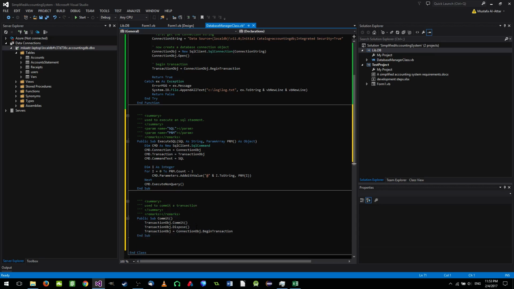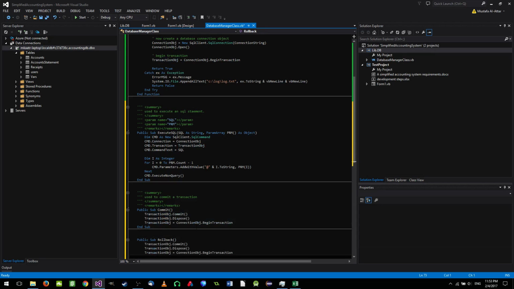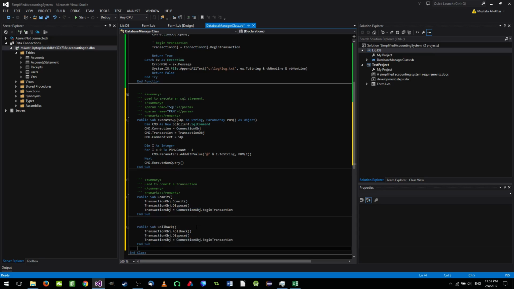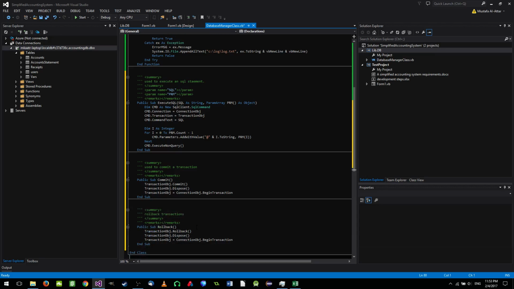Okay, and also we want to roll back a transaction. So public sub rollback. Okay, and then it is going to be the same thing here. We copy. This is going to be rollback. Very straightforward. So we cancel all the changes and go back to the way it was. Rollback transactions. Okay. So rollback transaction.